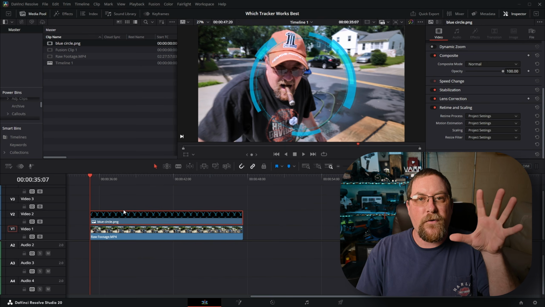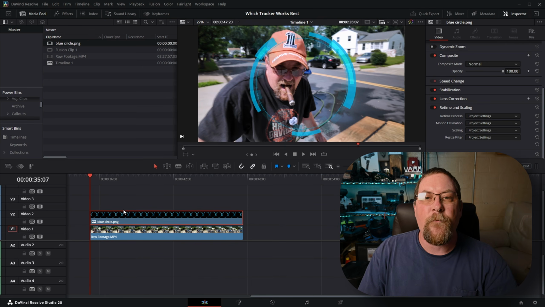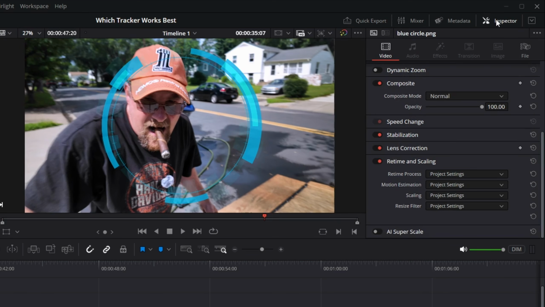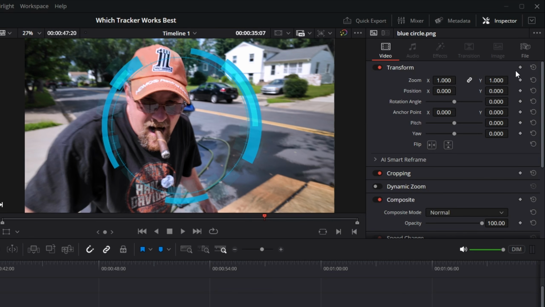And I want to have this blue circle rotate. So we're going to need to keyframe it. So starting at the beginning of the clip, we want to go into the inspector. If you don't see it, click inspector. We're in the video tab. We want to scroll to the top. And I'm just going to click on this keyframe icon right here.